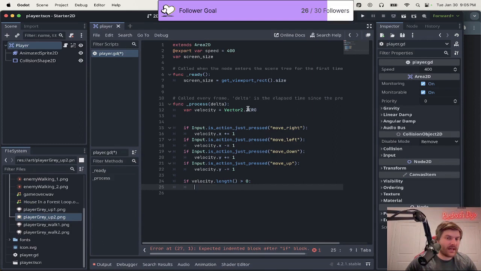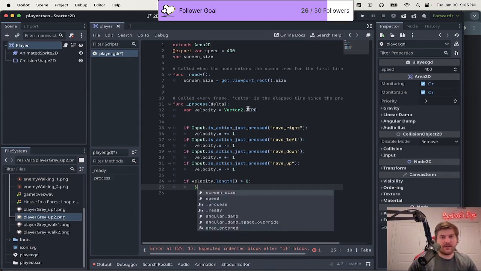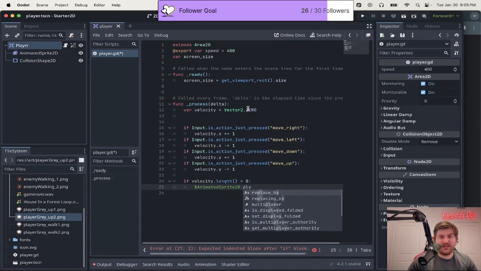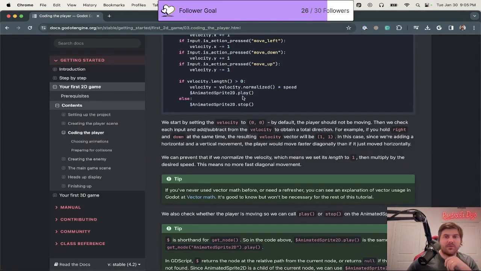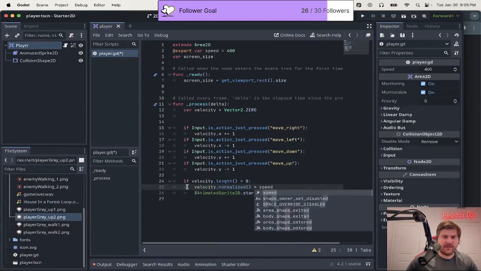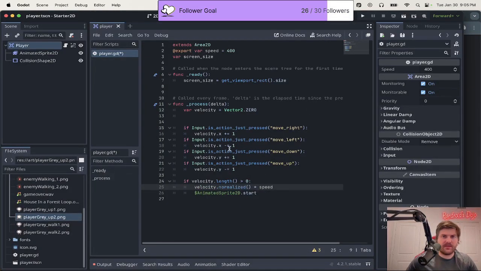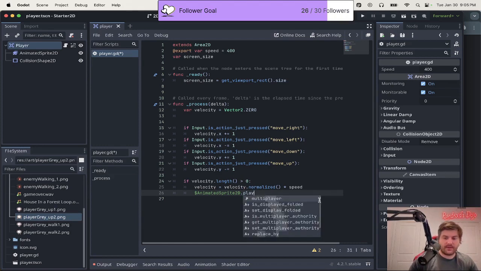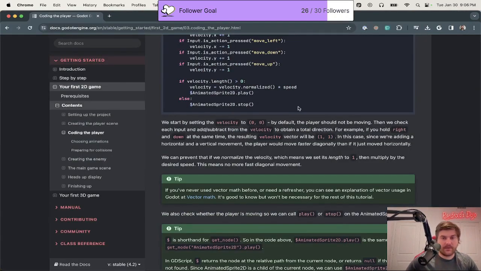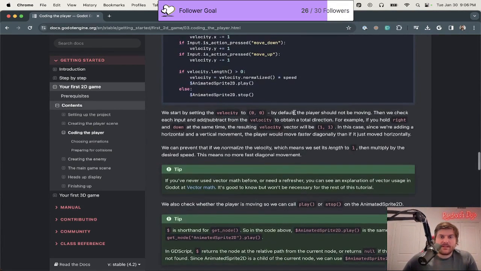Then we set the animation. So it's AnimatedSprite2D dot play. Was it play? Do you guys remember? Who was watching? Who remembers? Dot start. I don't remember what it was. It is play. I missed a step. Velocity equals normalized times speed. Do we have a speed? Where do we get speed? Oh yeah, that's our property. Velocity equals... cool. And it is dot play. Don't know why that doesn't show up. Okay. Else, stop. Cool.